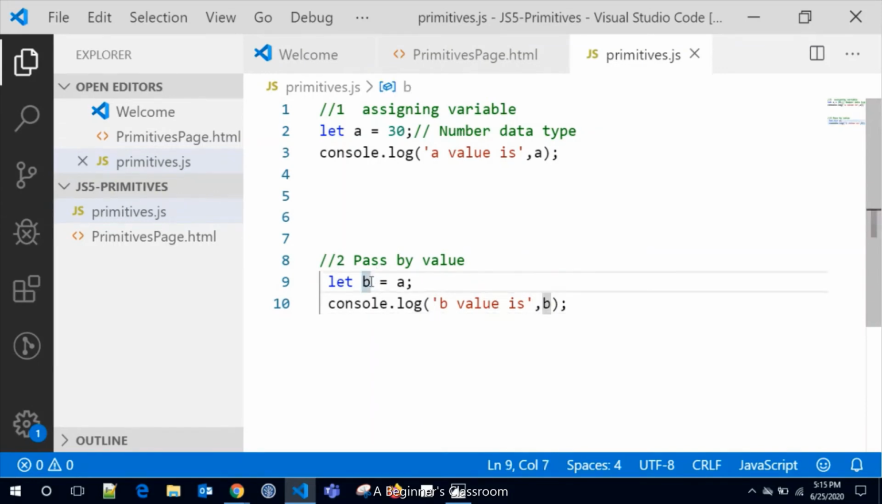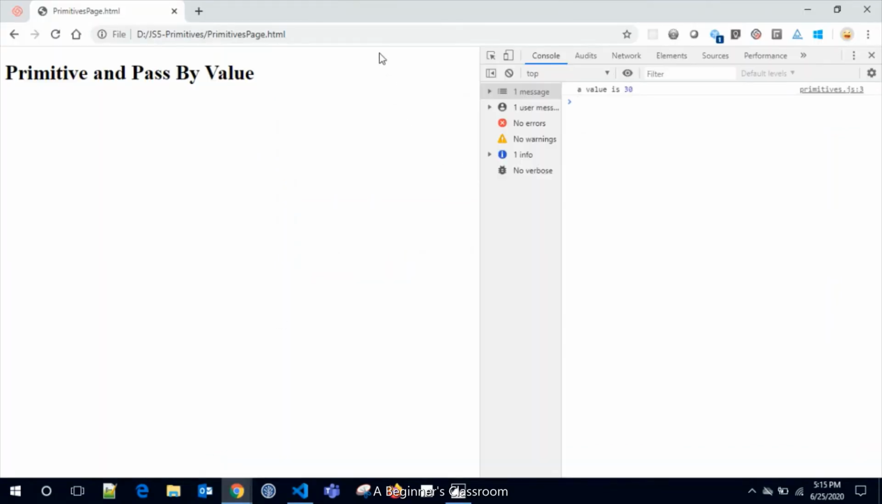Here, we declared a new variable b and assigned the value of a to b, and then printed b to the console. Can you guess what the output for the variable b will be? Let's see that. I'm going to rerun this. If you check here, the same value of a is logged.